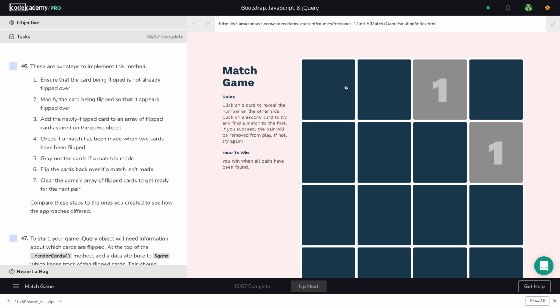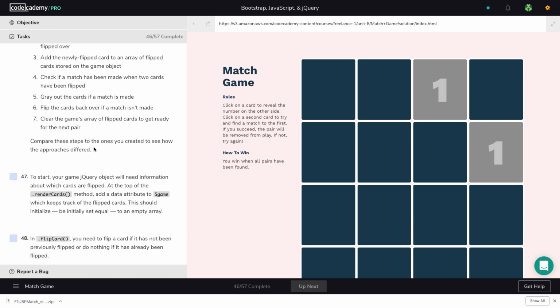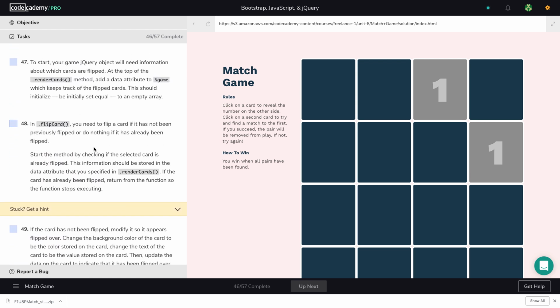Okay, so compare these steps to the ones you've created and see if the approaches are different. Once again, if they're very different, don't worry about it too much. Your approach might still work. This is just a specific way we're going to work through it. So we're going to be following this structure. If you want to give it a shot, feel free to do so. But let's go on to step 47. We're actually going to start implementing this function.